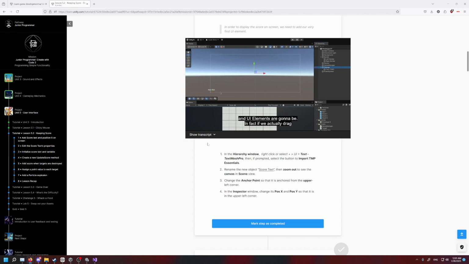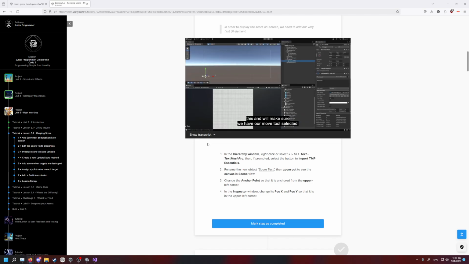In fact, if we drag this, and we'll make sure that we have our move tool selected, we can actually move this over to different parts of our screen. We'll just undo that for now. Now, all of our text and our UI elements are going to be rendered on this thing called a canvas. So if we add in buttons, or if we add in other text, it'll all be held on our canvas, which is the place where it manages all of our different UI elements.